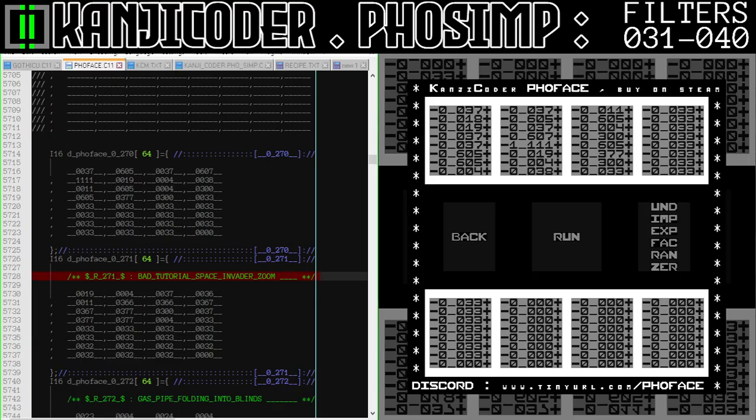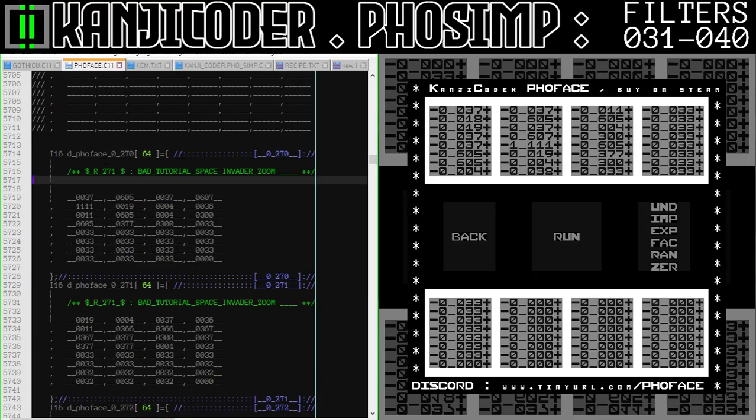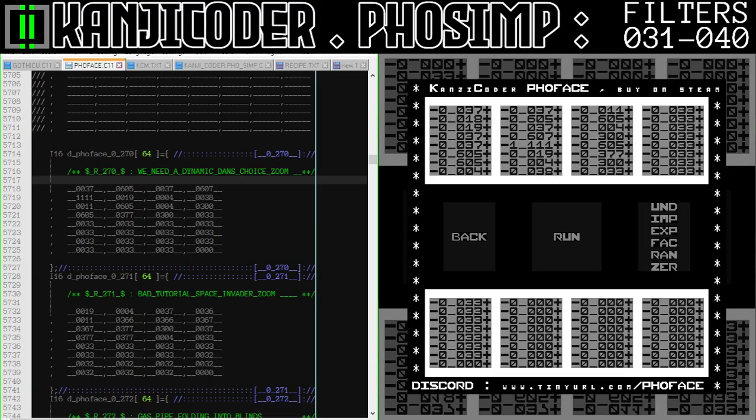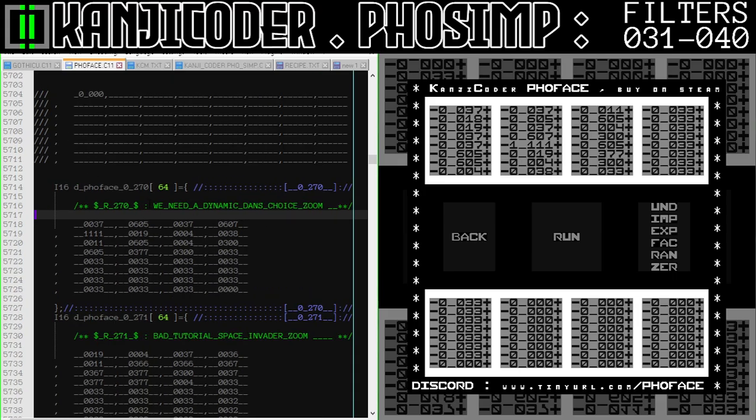Okay, so then we need a dynamic Dan's choice zoom. So right now the Dan zoom filters are preset to zoom into the center, the top left, the top right, the bottom left, or the bottom right. We need some type of dynamic Dan's zoom that chooses what to zoom into based on what has the most interesting contrast or detail.